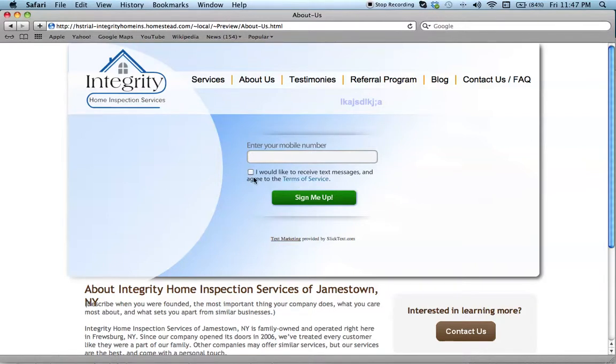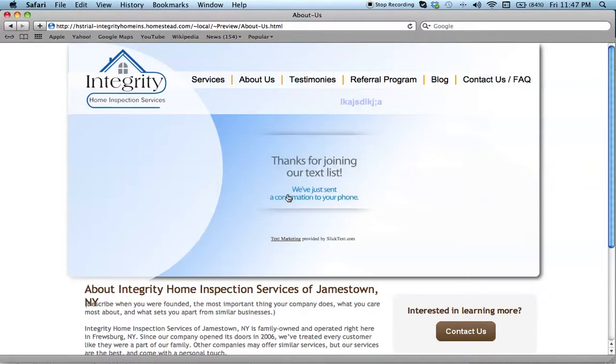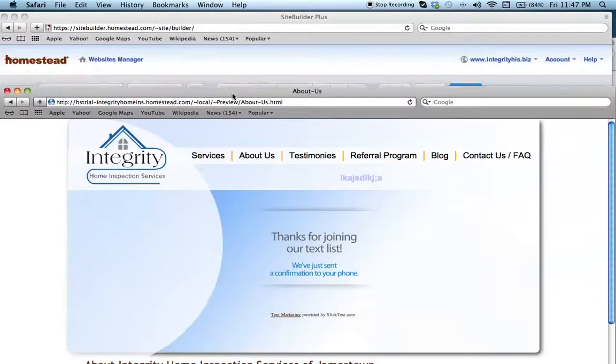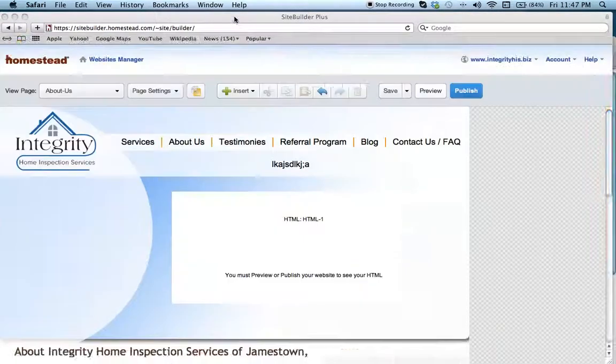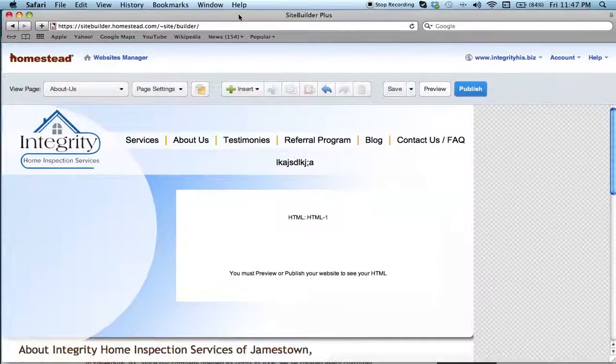The customer will click here, enter their phone number, and then just hit sign up right here, and it says thanks for joining your list, we've sent you a confirmation. From there, I believe the customer has to reply yes to confirm, and then they get back that message that I put in that said, hi, it's Steve. So that's how you install a web widget using a text marketing or SMS marketing web widget, whichever one you want to call it.